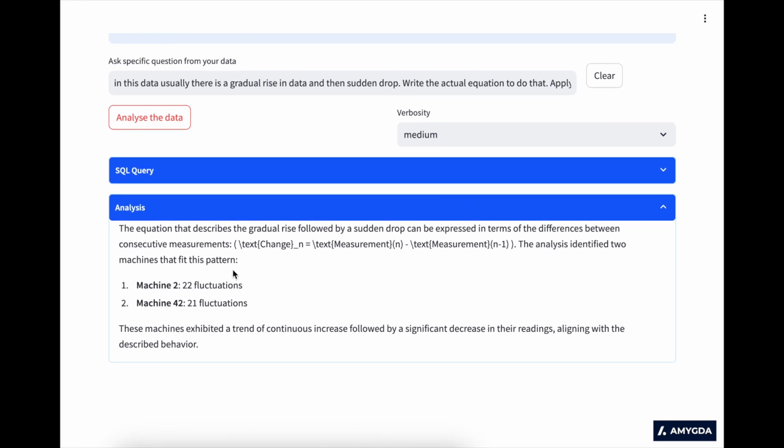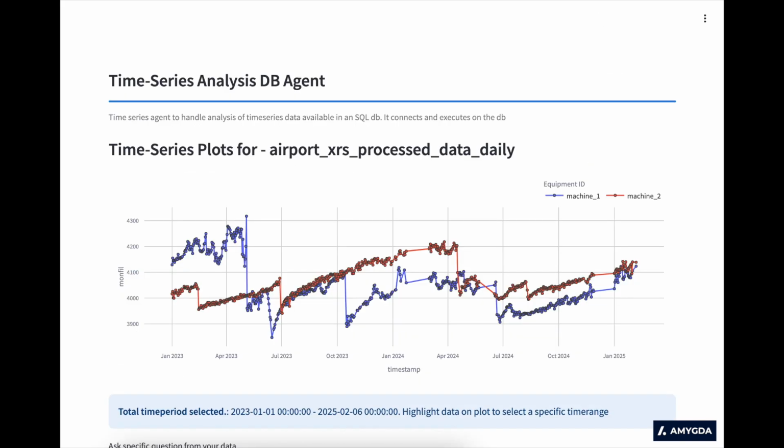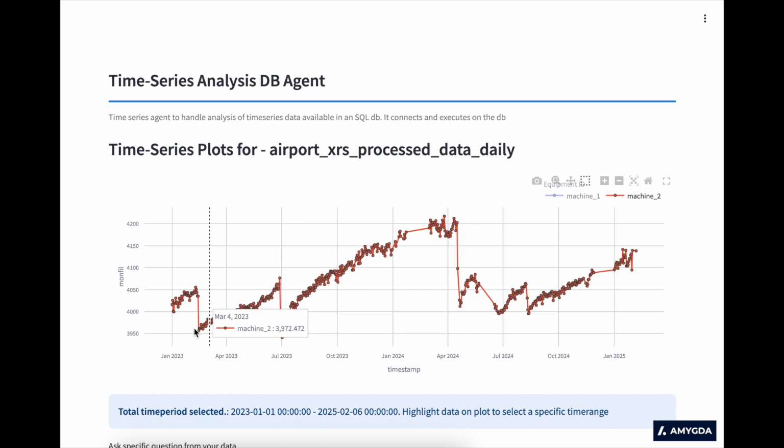So now I said, look, I'm interested in this pattern. Find me two other machines that could potentially have this pattern. And so it's found two other machines. So I don't need to know, or trawl through, hundreds of machines. I've now gone and looked at another machine, machine number two. And as you can see, it's depicting the same patterns of gradual rise then drops.